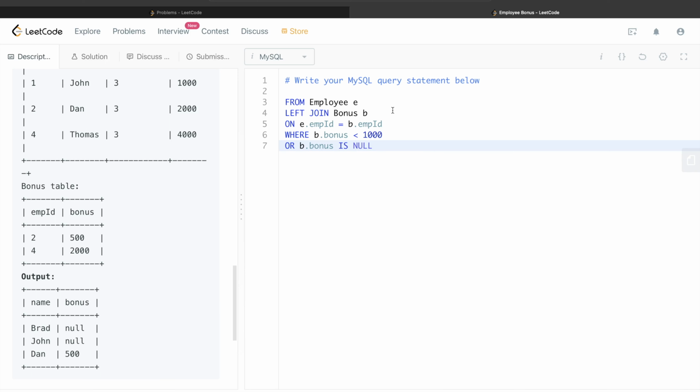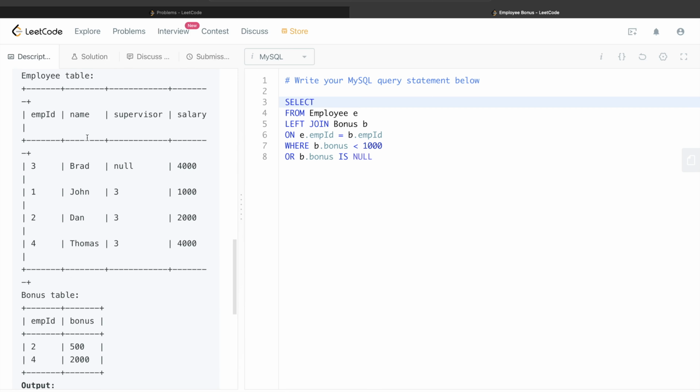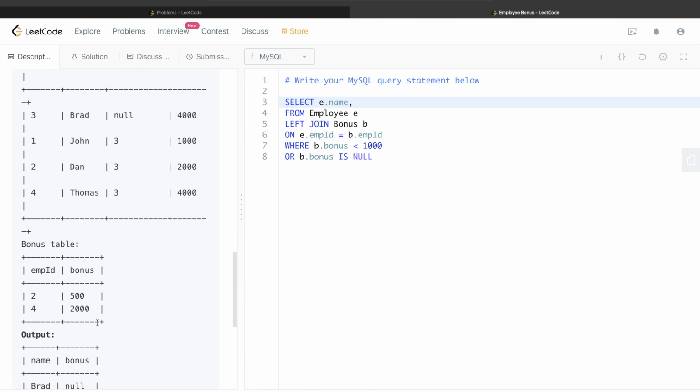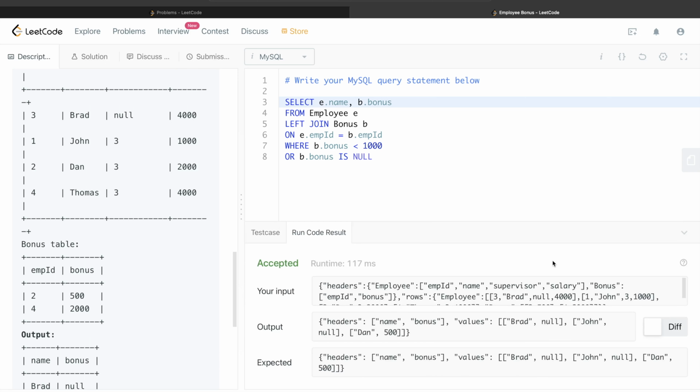And once we do this, what do we need to return? Name and bonus. So we will go ahead and return the name column, which is in the employee table, so we will write e dot name, and we will return the bonus column from the bonus table, so b dot bonus. Okay, so we can go ahead and try to run this query and see if this works. Okay, so it seems it works, but let's go ahead and submit and see if it passes all the test cases.